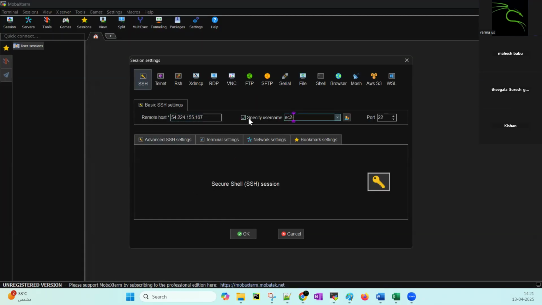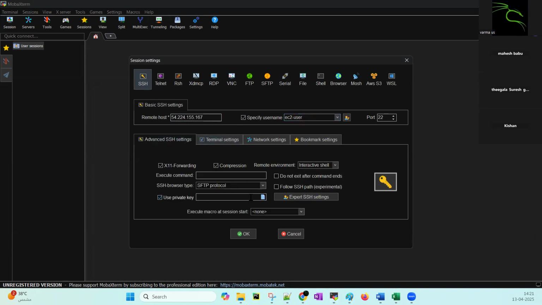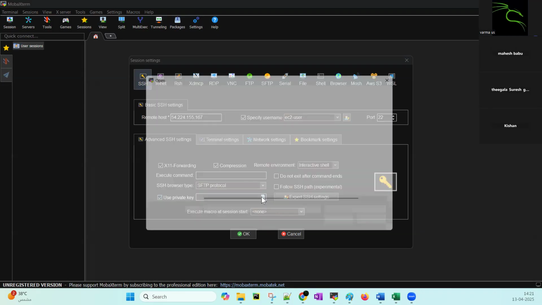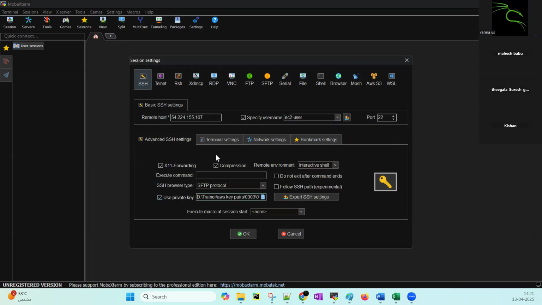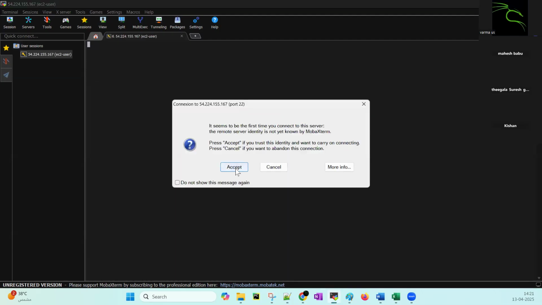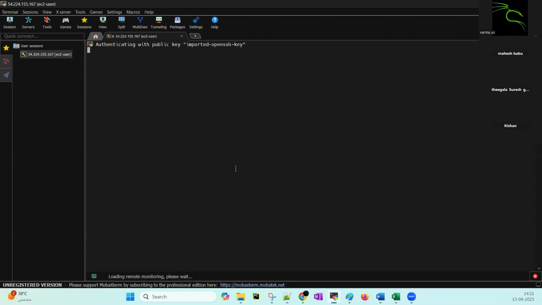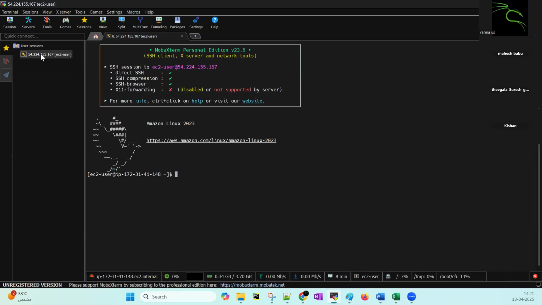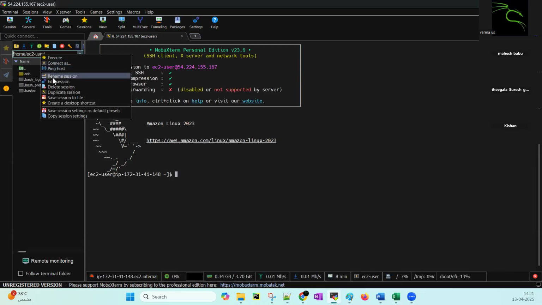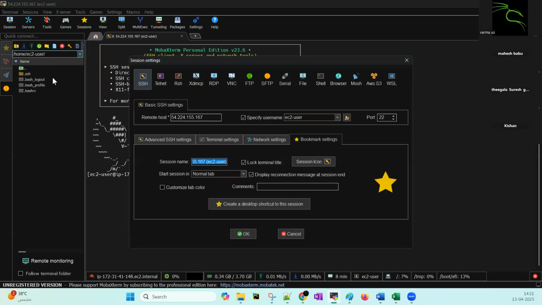Username is easy to use, and instead of password, I'm going to supply my private key over here and open, accept. So here I'm going to change the tab name as Ansible controller.